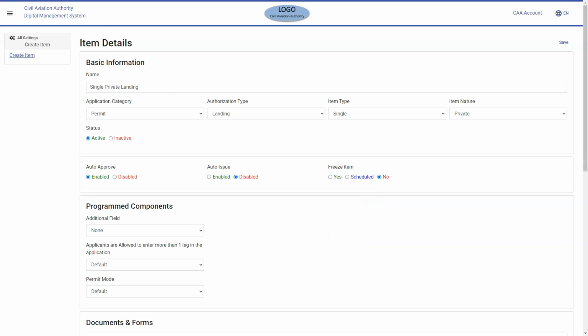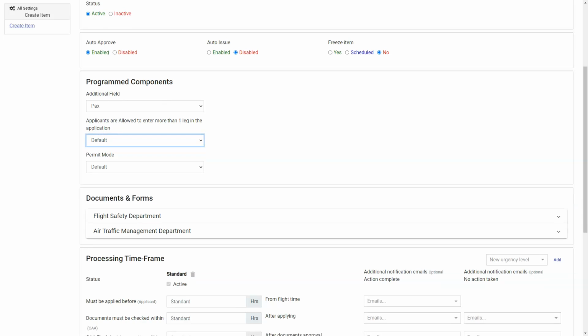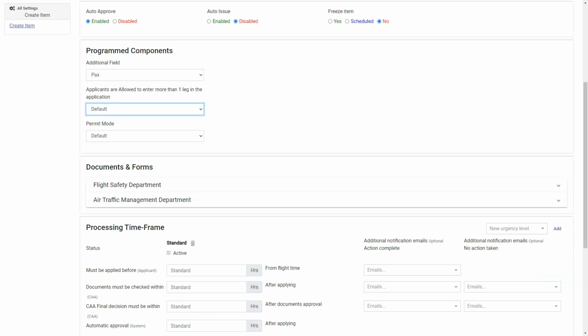Now, we will set the requirements of this permit item. The additional fields listed here in this section are added in the Main Settings under Programmed Components section. Therefore, you can add additional fields related to single flights to request from the applicant any additional information related to the flight schedule. In this example, we will select PAX, so that the system adds a new field to the application that requires from the applicant the number of passengers while filling in the schedule.